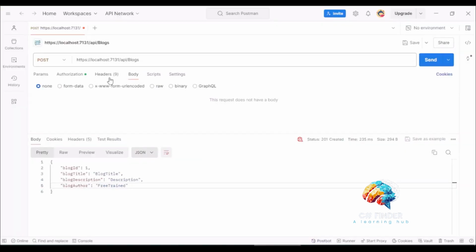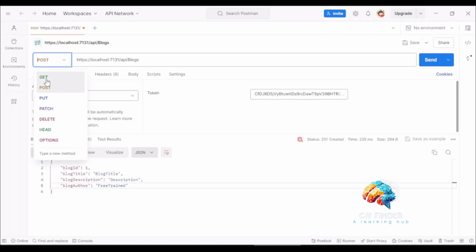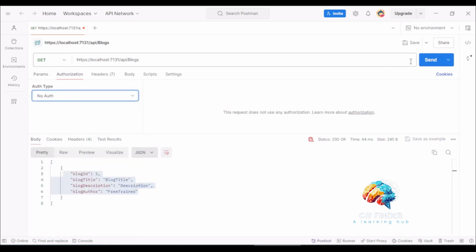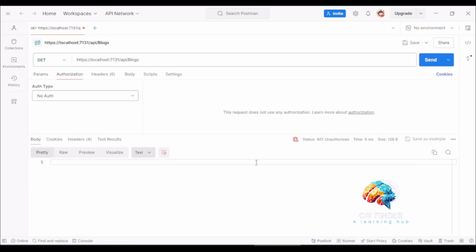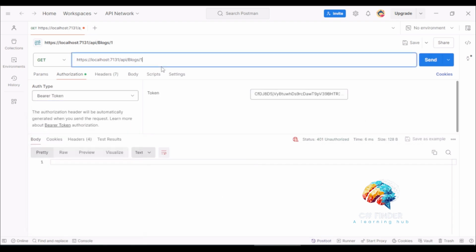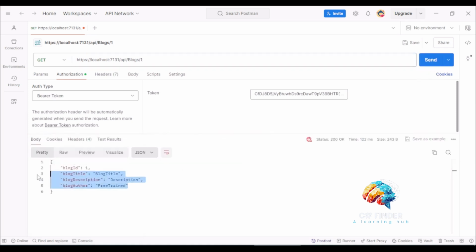Now, clear the body, and change the call type to GET, and make the call again. As you can see, we have successfully fetched the blog data from the database. If we remove the token and make the call, it will restrict our access and return a 401 Unauthorized error. Now, provide the token, and pass the blog ID as a parameter and make the call. It has provided us access and also the blog with that ID.